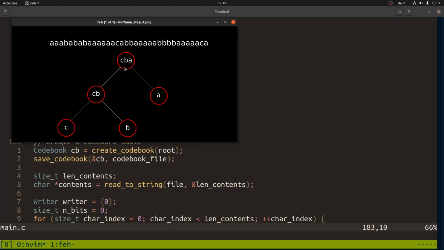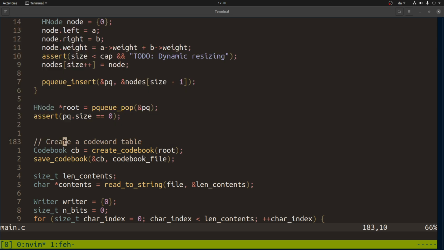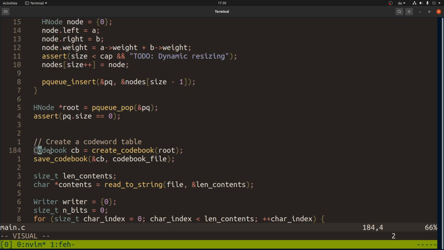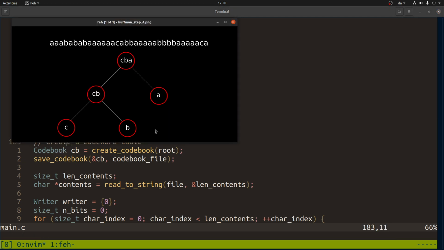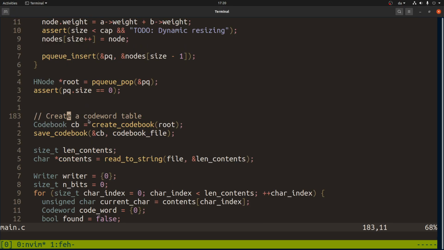So the binary tree representation is not super convenient when you want to encode a string like this. I would rather have something that tells me that A belongs to a certain bits, it's encoded by a certain bit string. So that's why I have this codebook concept. That basically tells you for each byte in the input what is the bit string. So that's what this function does.